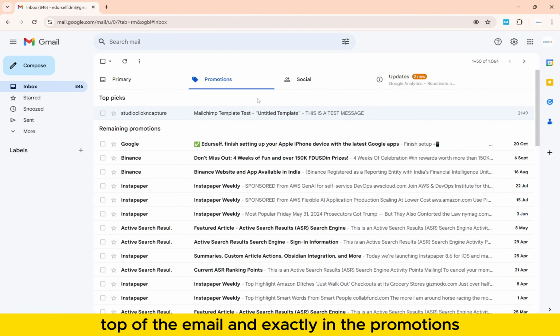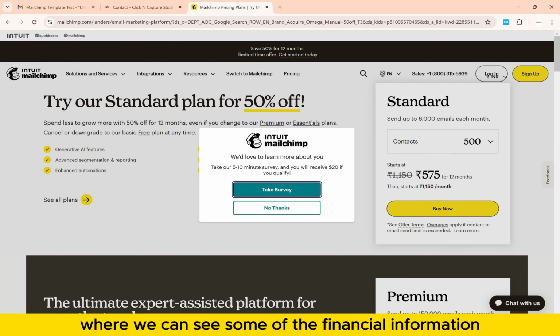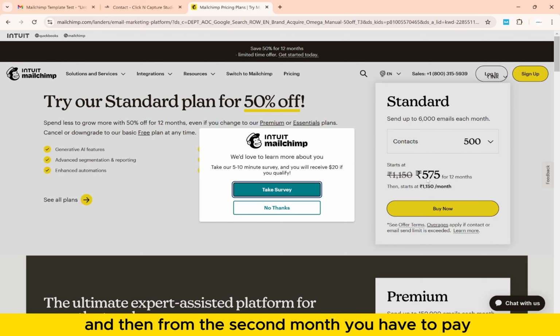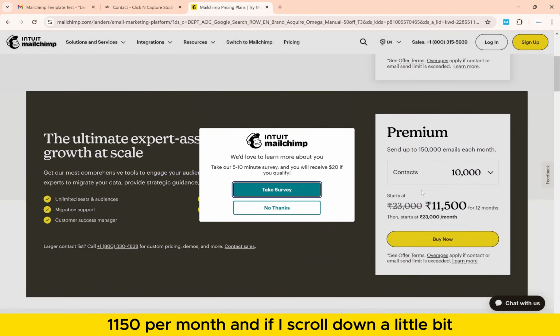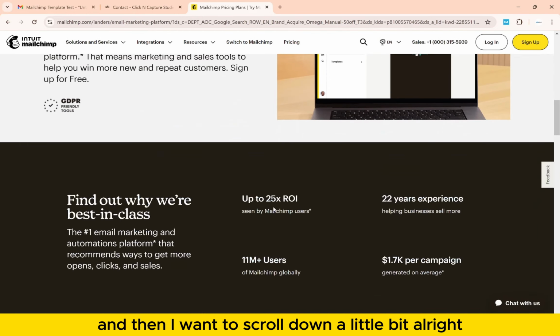And here we can see the easy to use marketing platform, and then I want to click on this particular website. It takes me to the page where we can see some of the financial information. They are telling you can send up to 6,000 emails per month, and all you have to do is pay 575 rupees in the very first month, and then from the second month you have to pay 1,150 per month. And if I scroll down a little bit, first let me close this particular advertisement, no thanks, and then I want to scroll down a little bit.